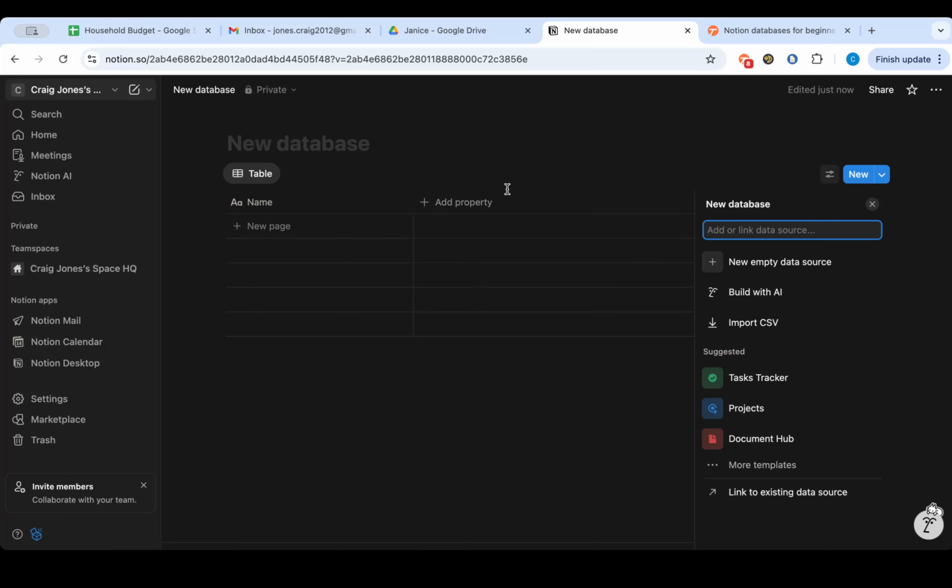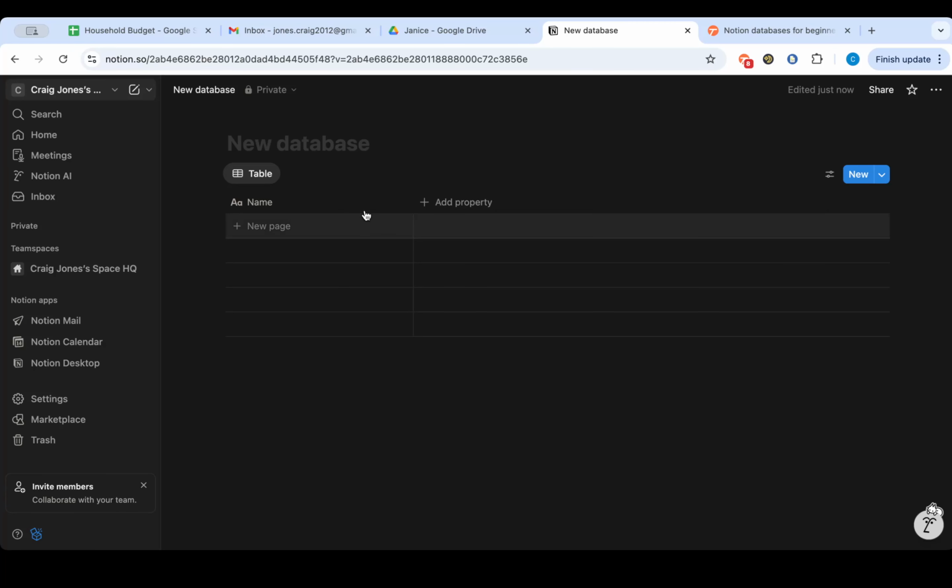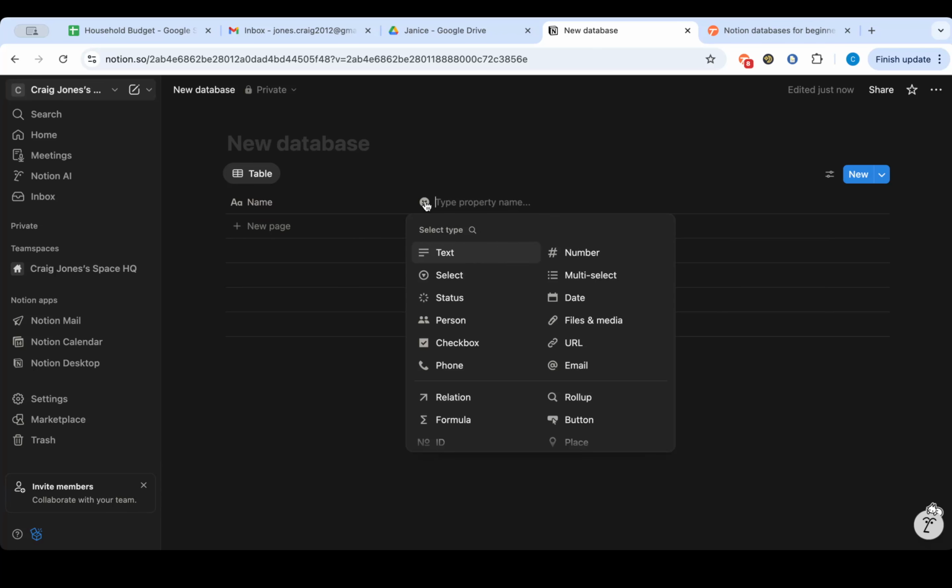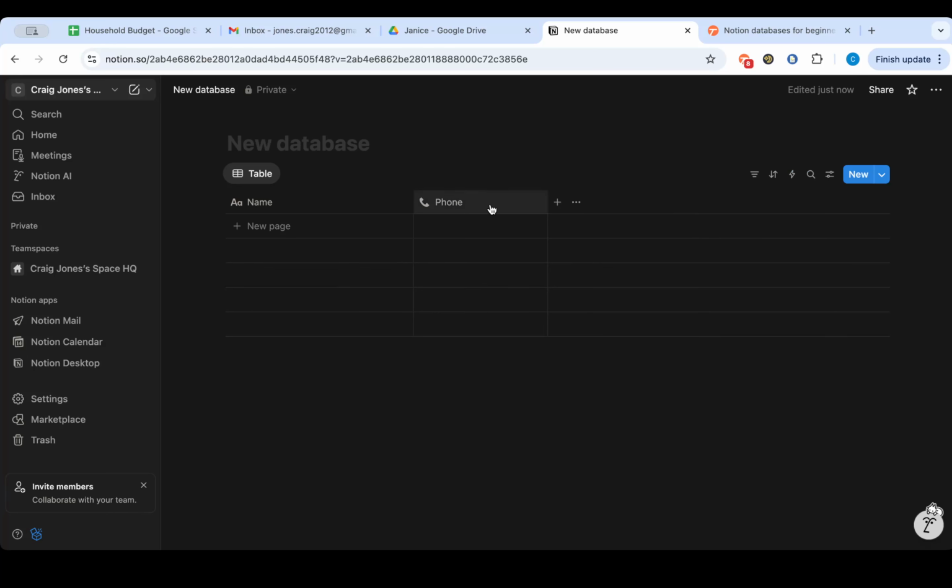Once inside the database view, look for the Add Property button. Clicking this opens a range of possibilities. You see, each database entry can contain properties, which function like fields in a spreadsheet. They help you describe and sort your information more effectively. You might add properties for text, numbers, dates, or even files and links. The type of property you choose depends on what sort of information you'll be storing.